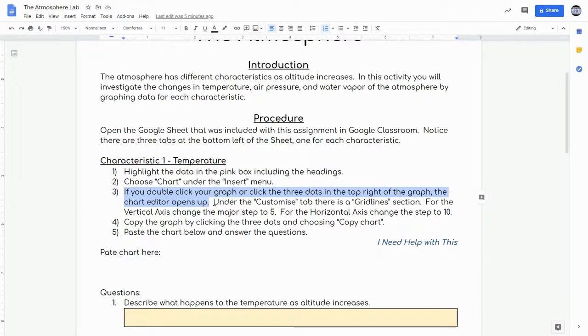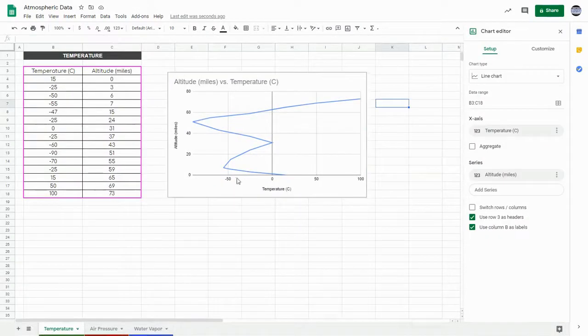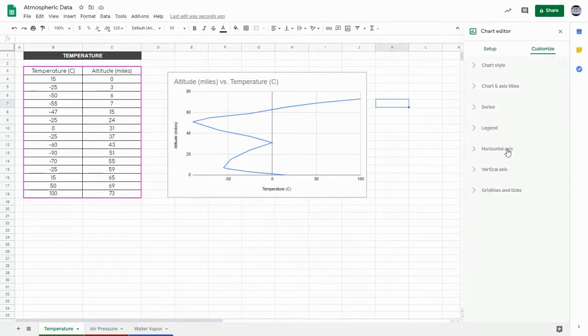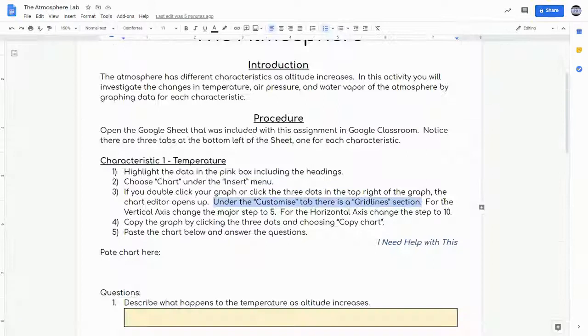Step 3 says under the Customize tab, there is a grid lines section. So this lets us change the grid lines. The reason we want to change the grid lines is it's hard to read the numbers. I know this is 0 and that's 50. It's difficult for me to see any information in between 0 and 50. So I'm going to add some more lines to the x-axis or horizontal axis, and some more lines to the vertical axis. To do that, I go to the Customize tab, and notice there's a section down at the bottom that says Grid Lines and Ticks. When I click on that, it gives me some options.